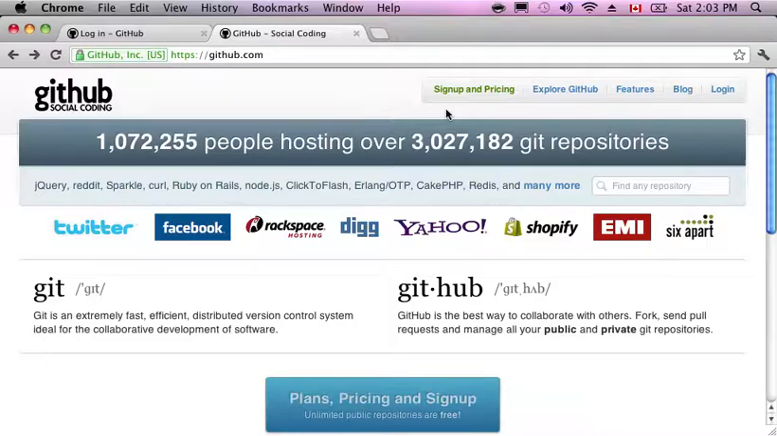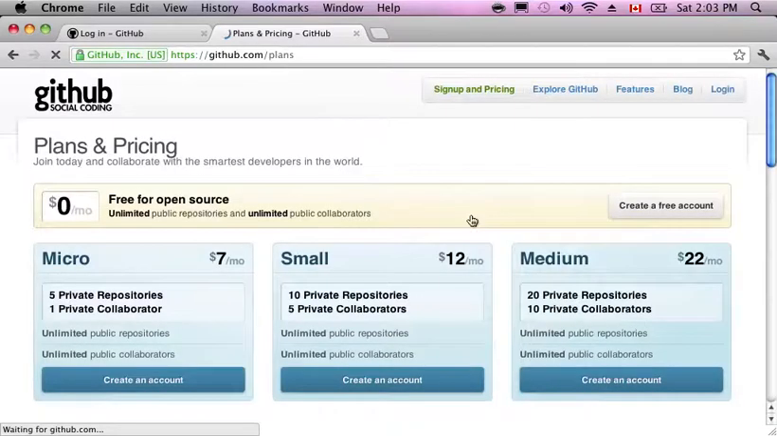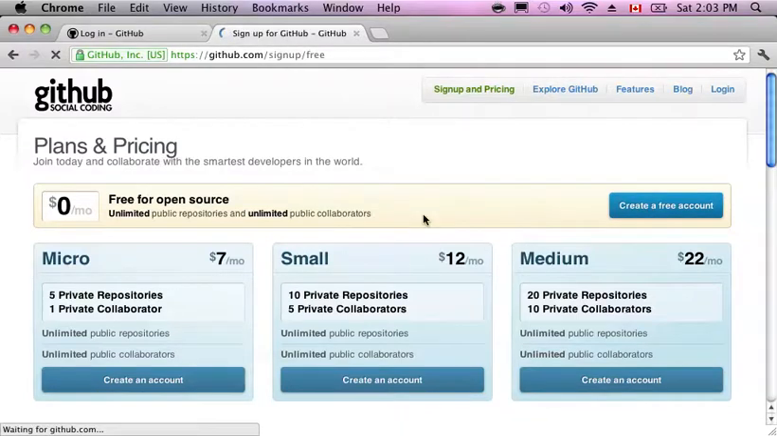Well, if you have a GitHub account, then you can watch people's projects. You can fork them, which means you can have a copy of them in your own dashboard. You can edit the wiki, and I'll show you in a second. So to get an account, it's really simple. You just click on sign up and pricing. It's free. It's always free to make open source projects, but if you want to have some private projects, then you can use GitHub's tools to do that for a pretty small price.